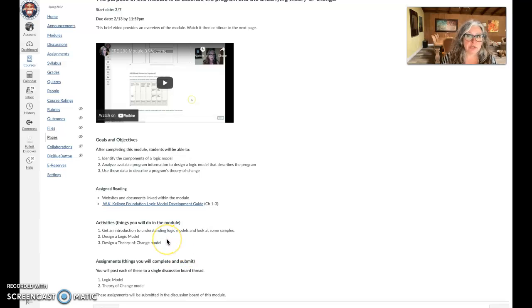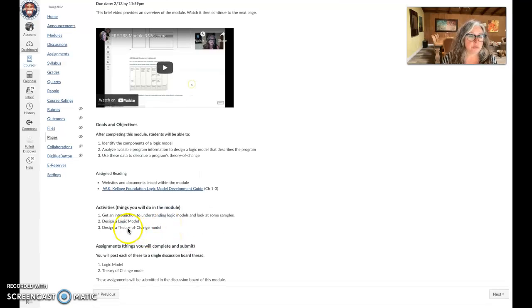So there are some assigned readings within the module, and there's going to be a couple of activities, including getting an introduction to logic models and looking at some samples. You're going to design your own logic model for the program you've selected and also design a theory of change model. So those are going to be the two items that you're going to submit at the end of the module or as you complete them, the logic model and theory of change.